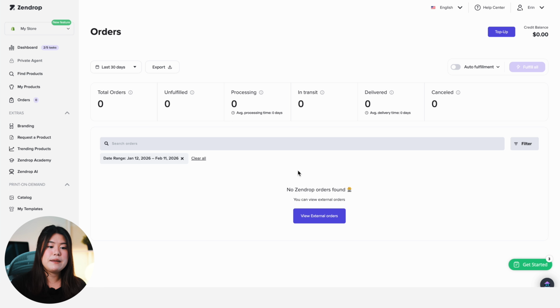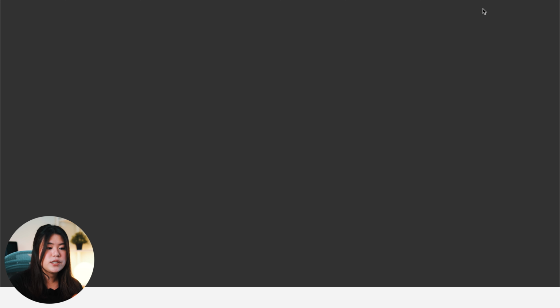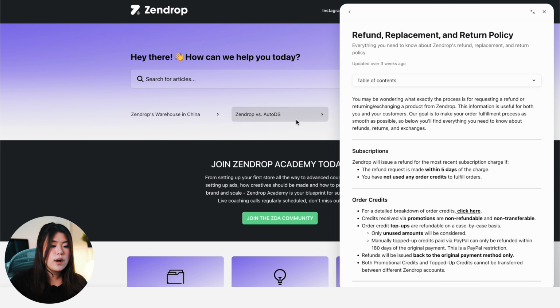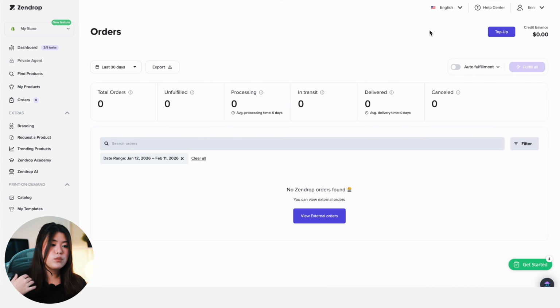If the customer claims that the item is damaged or defective, you must get photo or video proof first. Then what you would want to do is go to Help Center on the top right. Then submit a support request with the order number and attach the customer's proof. Zendrop will review the claim. If they approve a refund or replacement, that credit goes to your Zendrop balance. Then you go back into Shopify and refund the customer manually. So Zendrop handles supplier refunds, you handle customer refunds. That separation is what protects your margins.